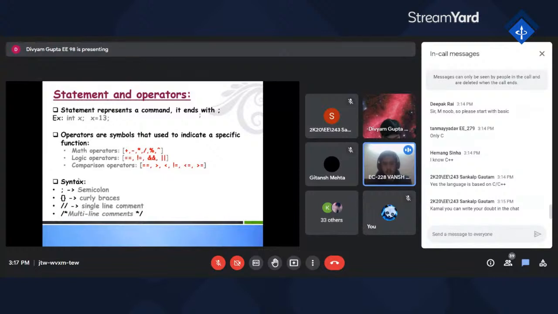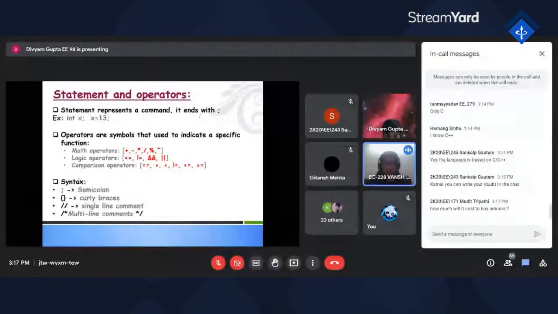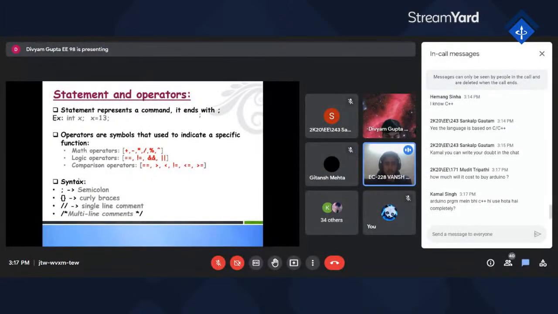Coming to the operators, we have a defined operator list to perform various specific operations. Operators come in different categories. One is math operators. You can always understand them by their name. They help us do mathematical operations, like plus means addition, negative means subtraction, and so on: multiplication, division. Logical operators are associated with true and false values.